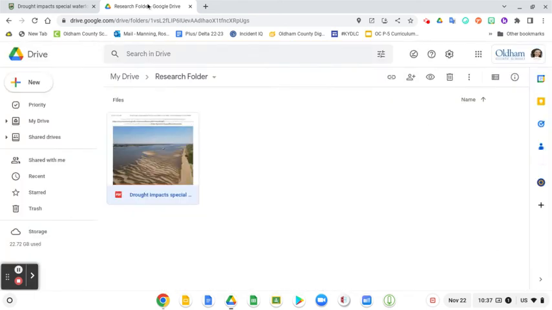So if after you have saved your Cami annotations, you come back to your drive and you don't see it right away, just hit this refresh button up here in your Chrome browser. And once it refreshes, you should see your annotations there. So that's how you would use Cami to annotate a PDF in your Google Drive.